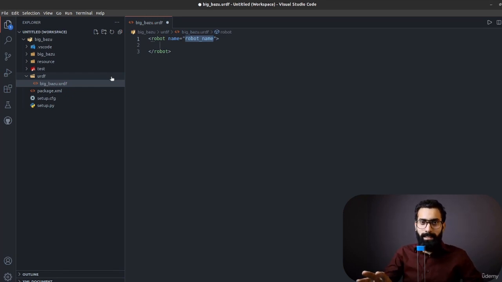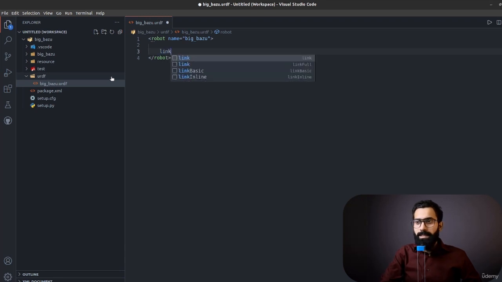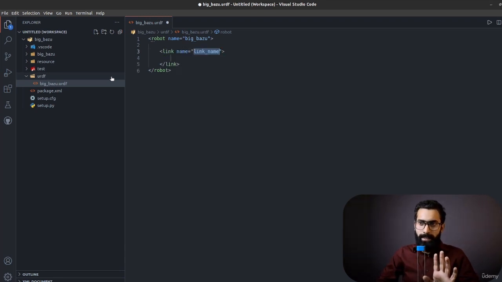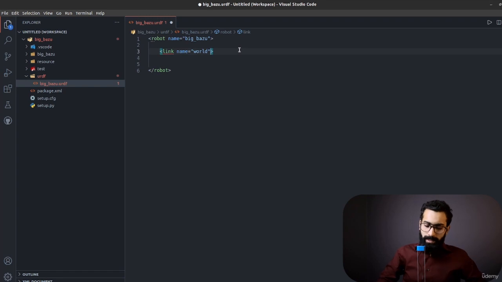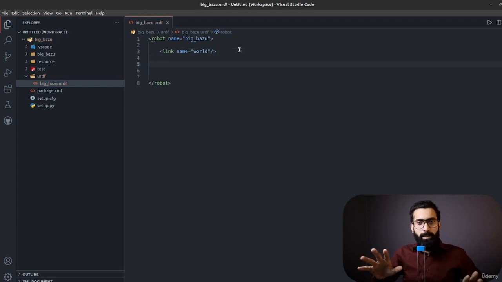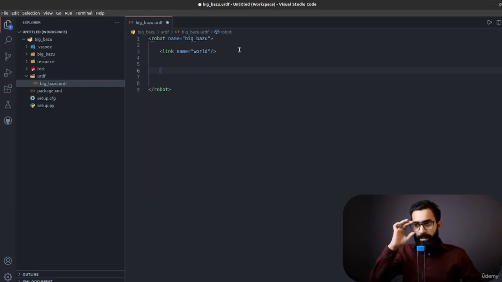It has automatically completed some tags and is asking me for the name of the robot. I'm going to say Big Bazoo, and that's enough. The syntax is completed, but we need to define some links and joints. The first link is going to be simple link, and the name is going to be world. As we discussed, it is not going to be a fancy link. It is just going to contain the world name. It is basically origin.